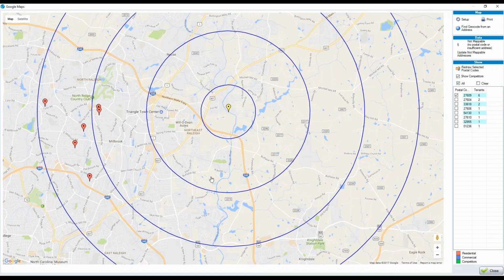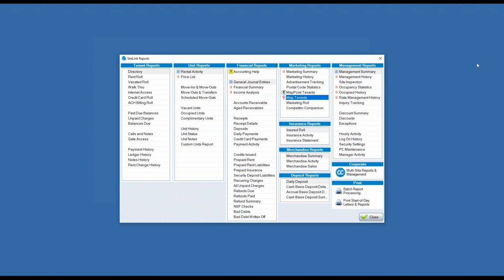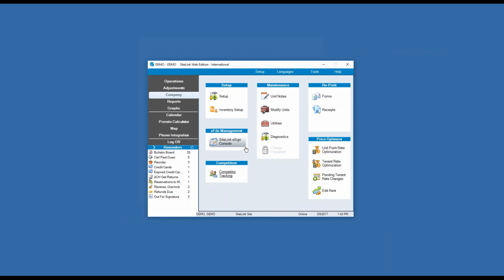It's one thing to know your zip codes, and that's important. It's another thing to understand where they fall on the map, and it really gives a good indication of where everybody's actually coming from. That's Google Maps, and that's how competitors relates to that. There's also a competitor tracking report where you can see your units and sizes and compare the rates to your competitors.